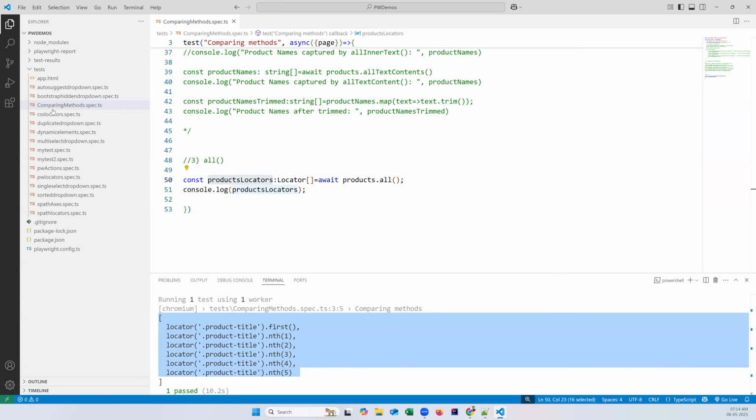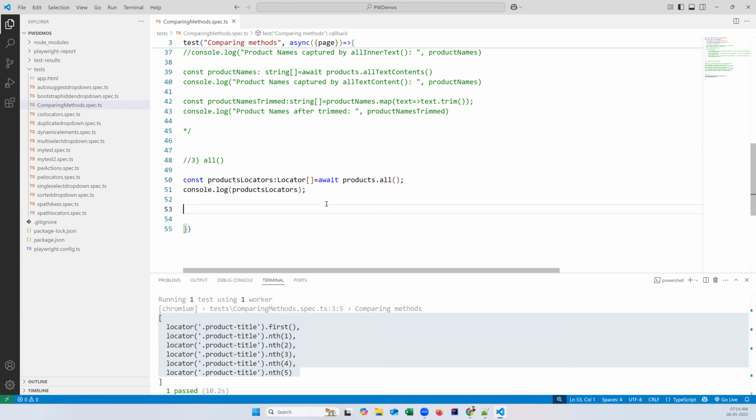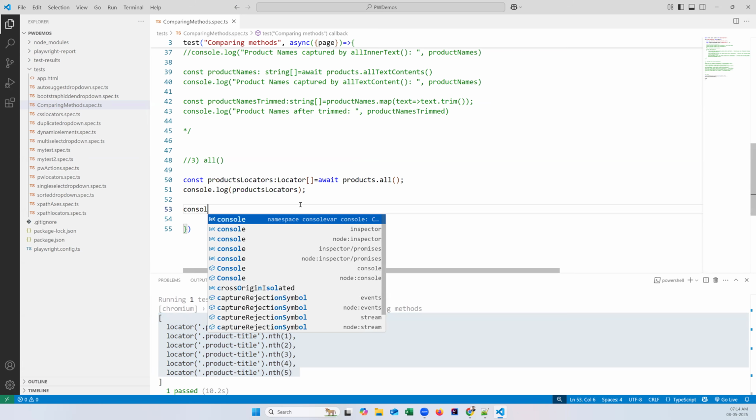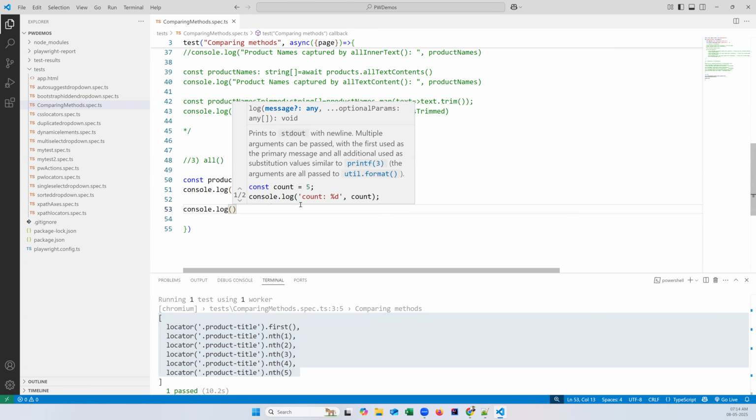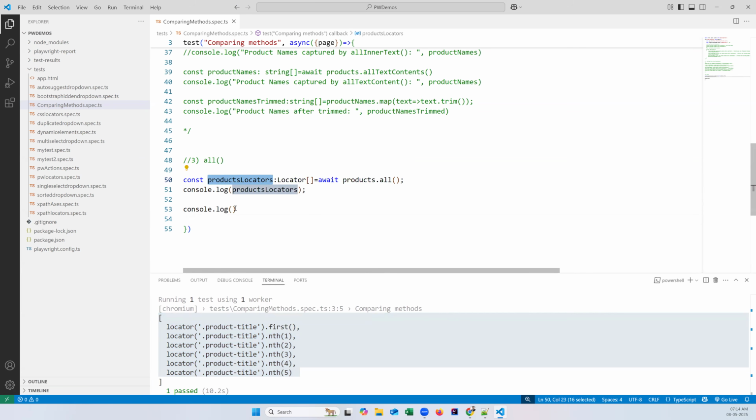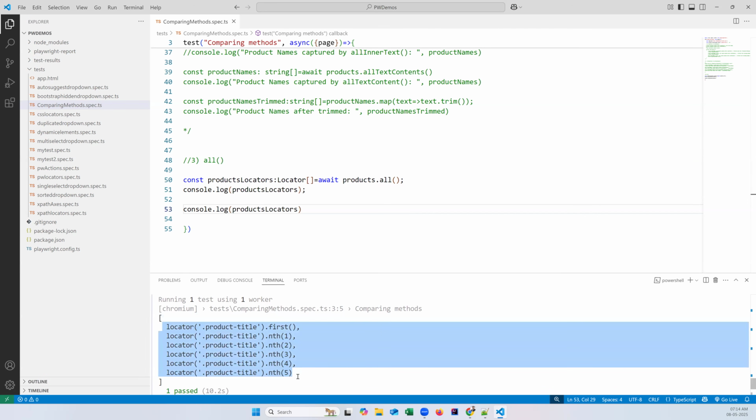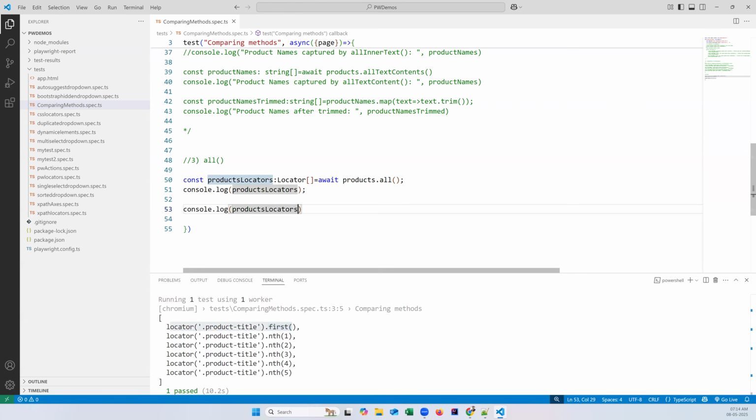Okay. Now, can we apply the for of loop here? Because it is in an array format. Can we apply it? Or, for example, let's say console.log, I'm writing something here. Product locators: how do we access an element from the array? Suppose here there are 5 options in an array. These are basically locators. Now we want to access this one. How do we access this? How do we access an element from an array? Using the index.